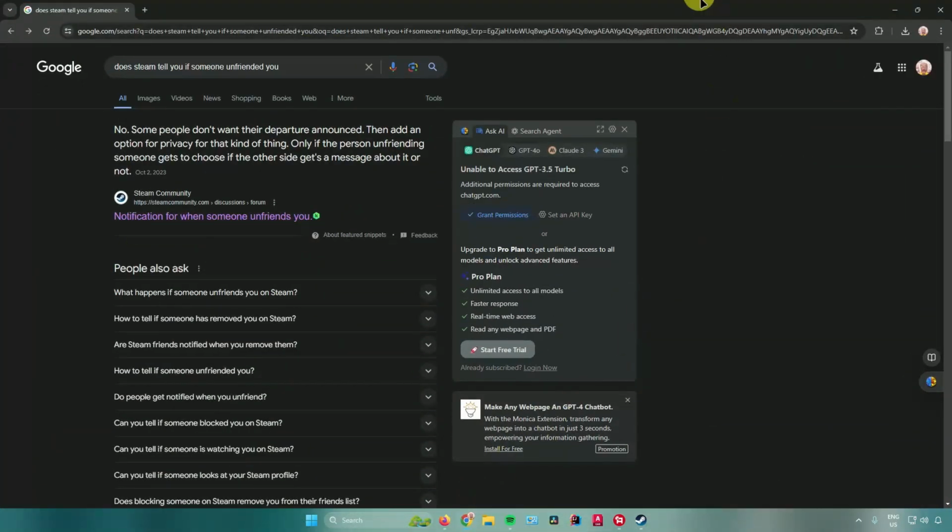As of now, there is still no option or way to check when someone unfriends you on Steam. As you can see over here on the Steam website, it says right here, "Does Steam tell you if someone unfriended you?" It says, "No. Some people don't want their departure announced. Then add an option for privacy for that kind of thing. Only if the person unfriending someone gets to choose if the other side gets a message about it or not."